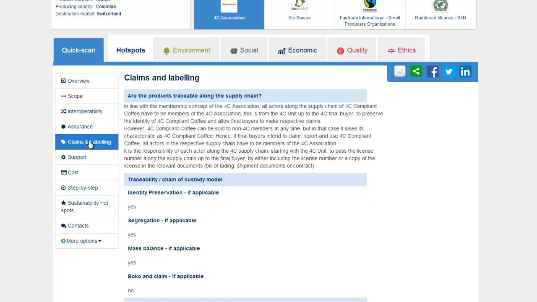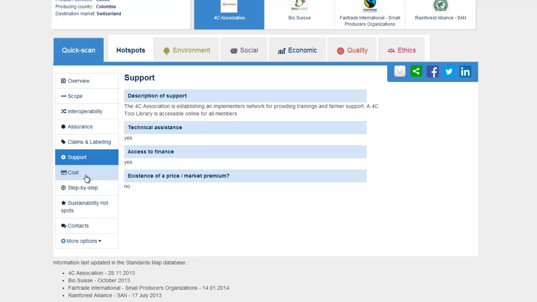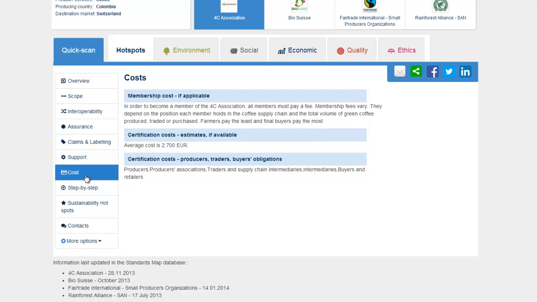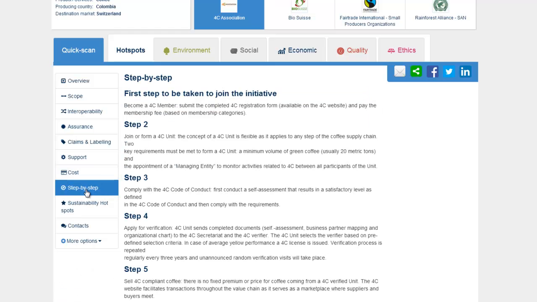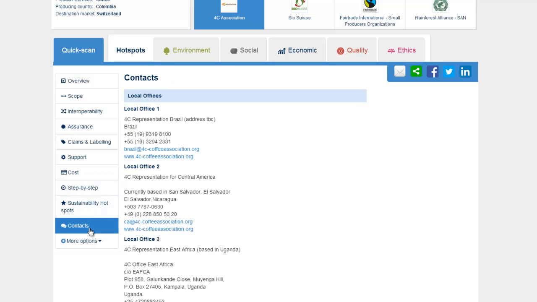the different claims and labeling and chain of custody of the different standards, the support that might be provided by the standard organization, the costs which may be incurred during the certification process, together with a step-by-step guide as to how to become certified, a quick overview of the sustainability hotspots, and information about the contact details. So that's the type of information you can get on the quick scan.